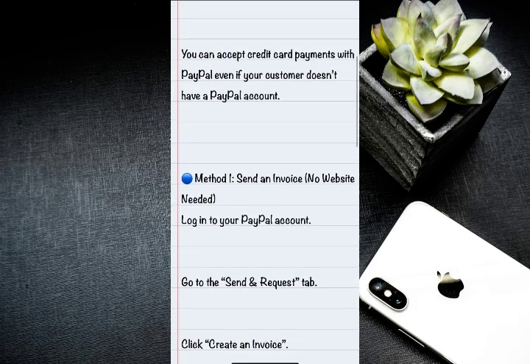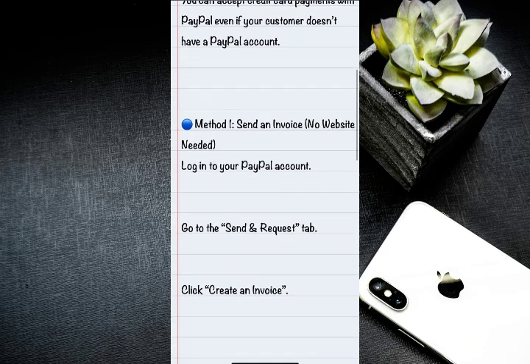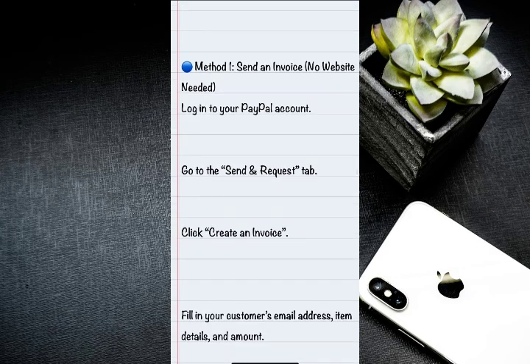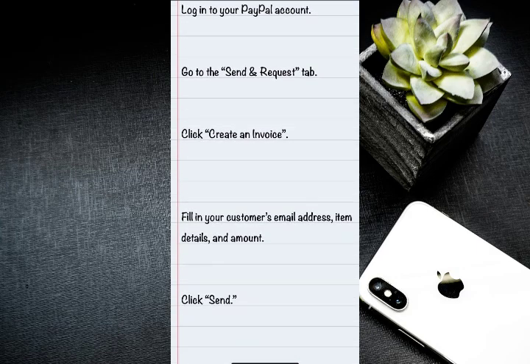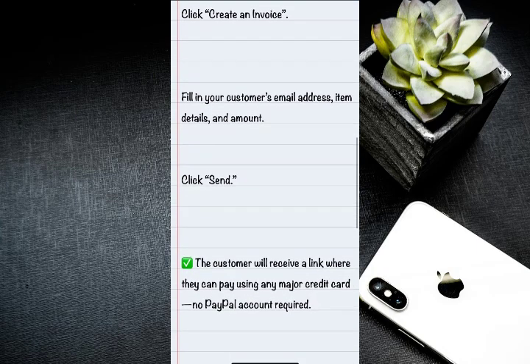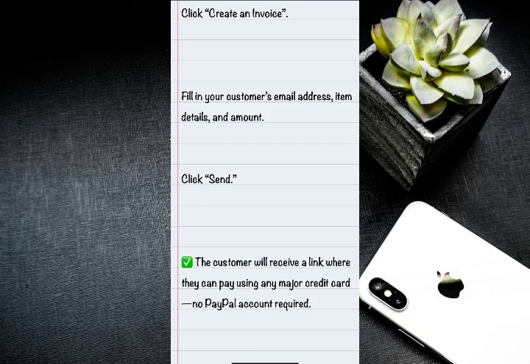So the first thing is to send an invoice, no website needed. Just log into your PayPal account, then go to the send and request tab, then click create an invoice, then fill in your customer's email address, item details, and the amount, then click send. Then the customer will receive a link where they can pay using any major credit card, no PayPal account required.